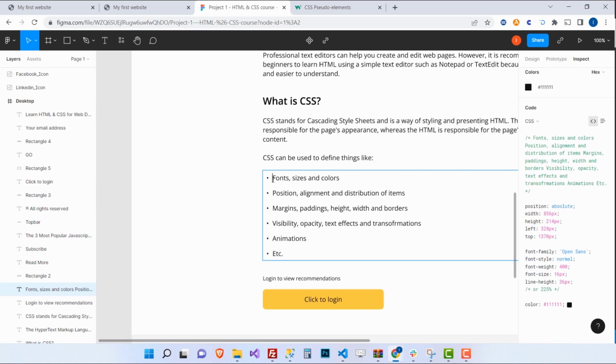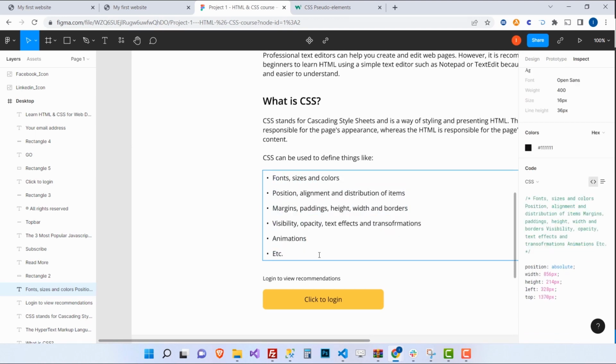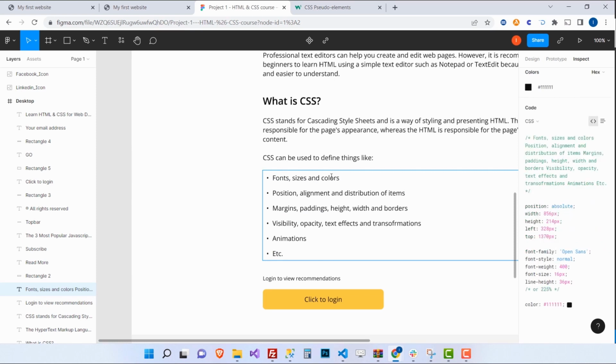Because if we select these elements, we can see that the designer included all of them in the same text box. So we don't know the margins. All we know here is that we have a font size of 16 and a line height of 36. And this is why we are seeing this space between the list items. But there's a problem in doing this, and let's see what it is.